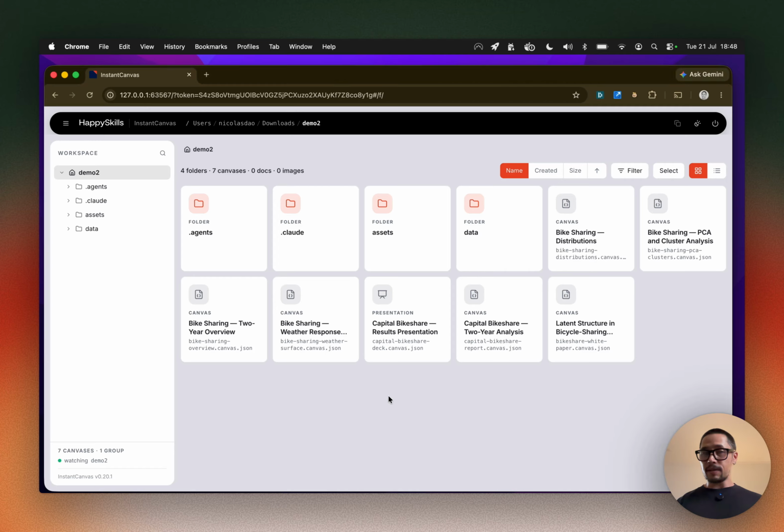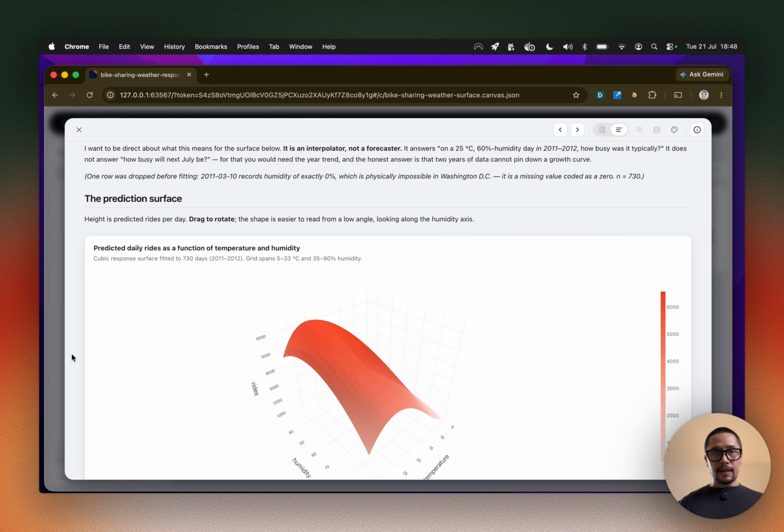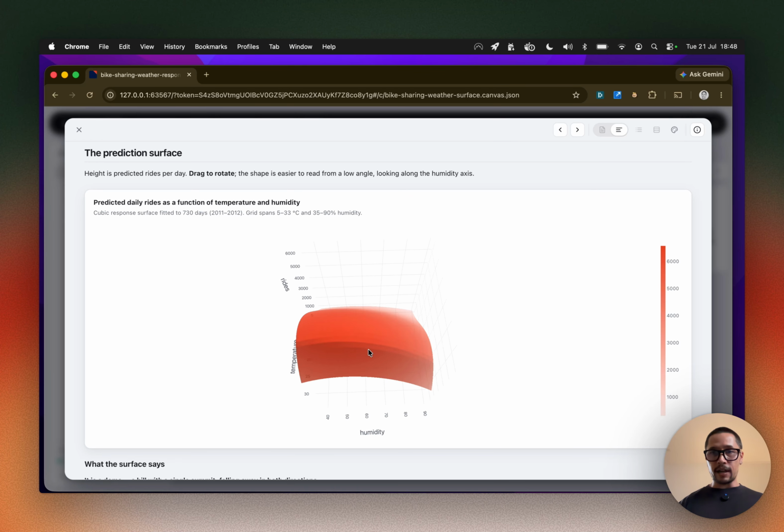So this is Instant Canvas. It's a local server that runs on your computer. I'll show you in a minute how to spin that out. And here, for example, I'll show you a simple report. This is a 3D graph that is fully interactive.